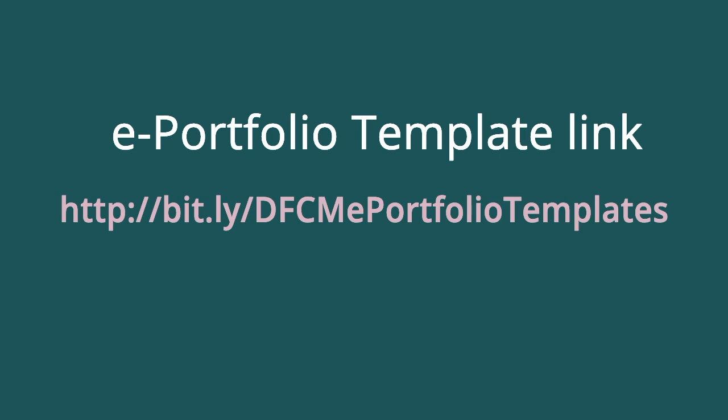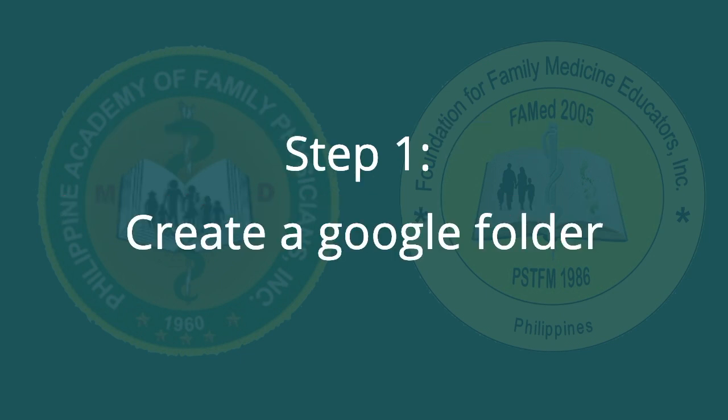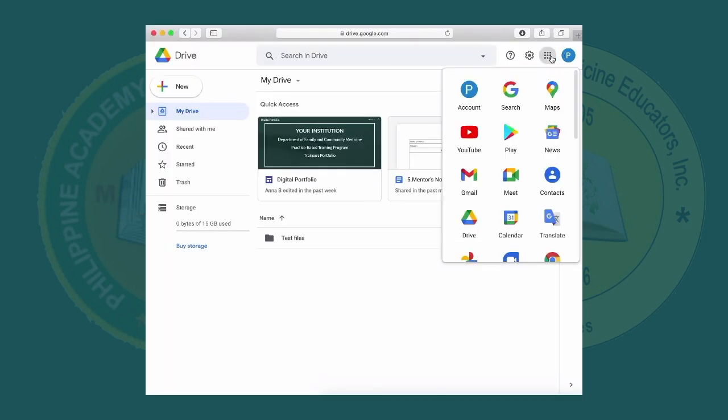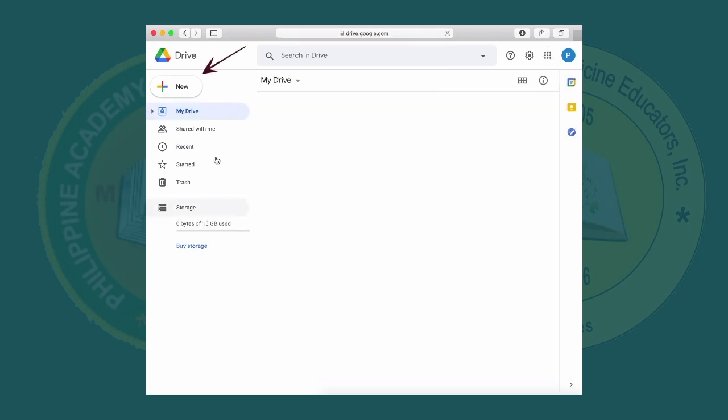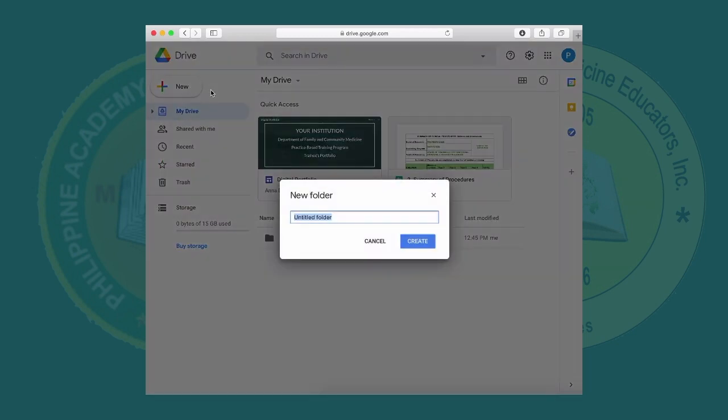Now that you know the contents of the shared folder, let's create a copy for our training program and share these to our trainees. First, create a folder in your Google Drive. This is where we are going to save a copy of the templates shared to us. To create a folder, go to your Google Drive. Click this icon here. Select Folder. Name the folder with your institution. And click Create.